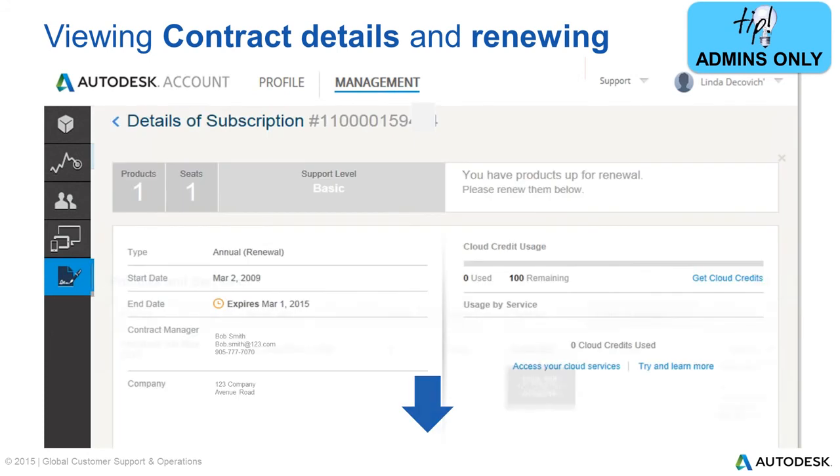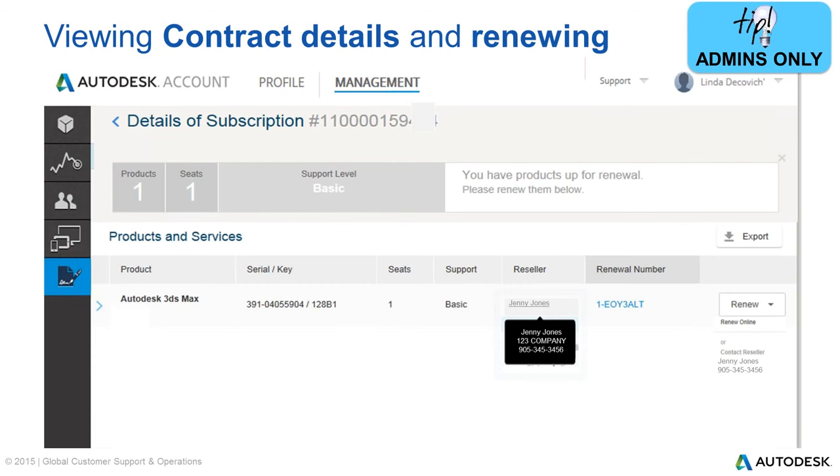As this would be the top of the screen, when you scroll down, you can see all the rest of the product details that come up for that contract. This is also where you can see if a maintenance contract is up for renewal and how to contact your reseller to renew.